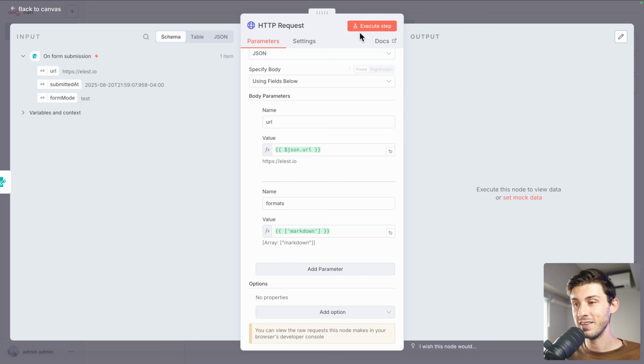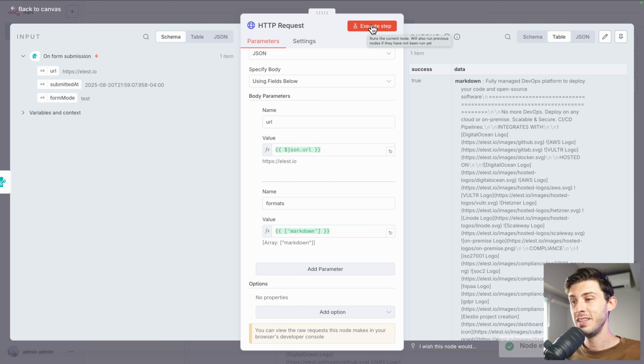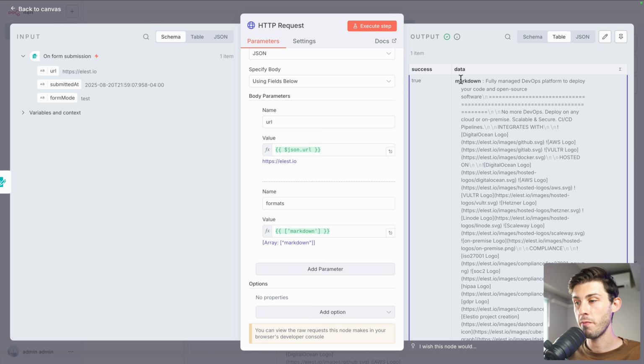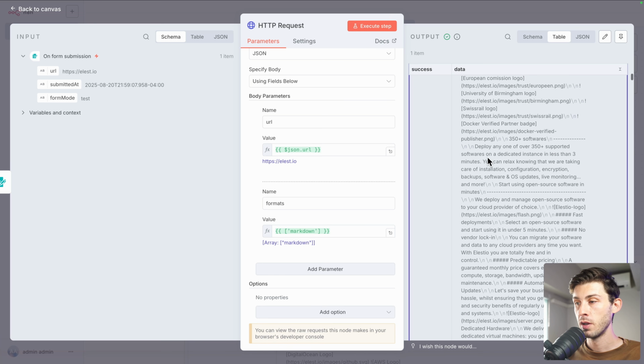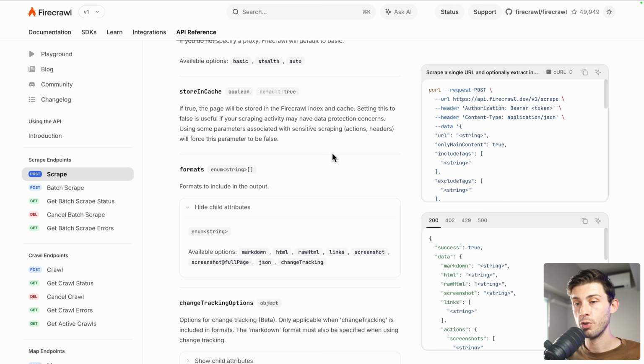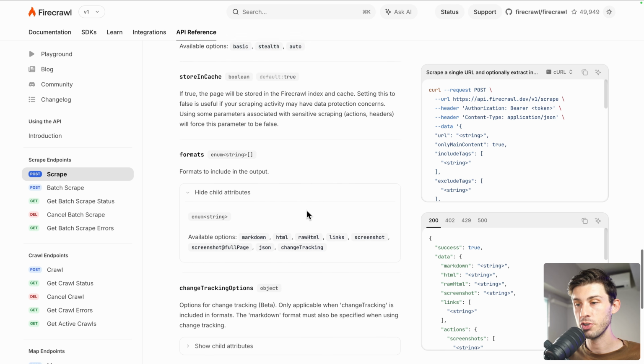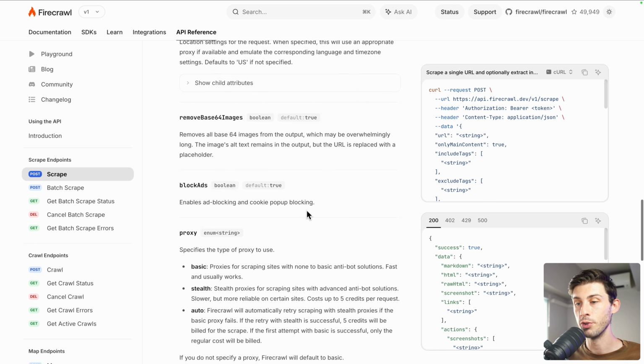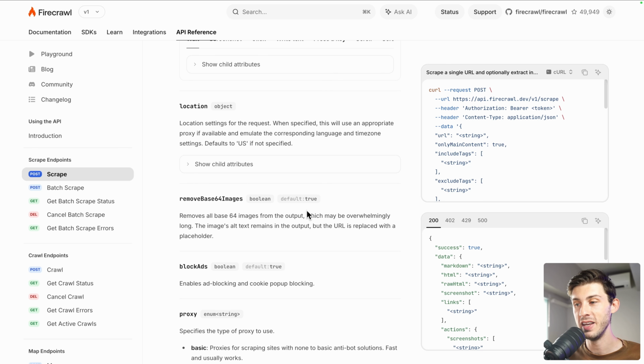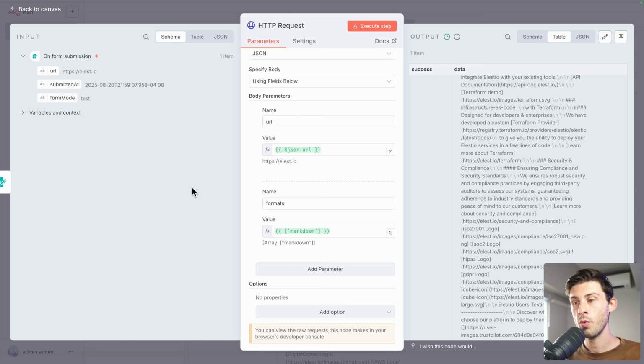Okay, let's simply test it. Execute step. And here we are on the right. You can see you have the full Markdown output of your website. Of course, you can check the documentation for some options on what to trim if you don't want the image, if you want to read the PDF, and many things. But again, we want to keep things simple. Let's rename the HTTP request as Firecrawl Scrape page.